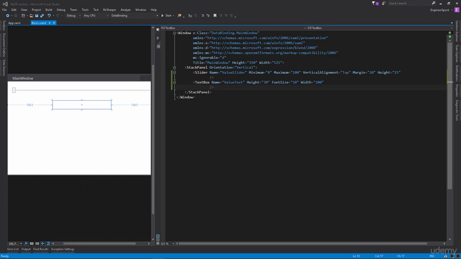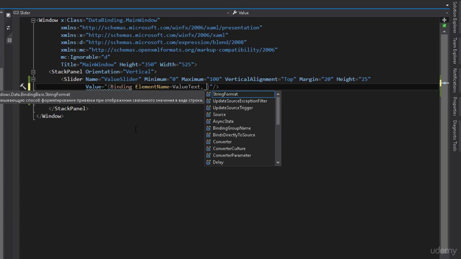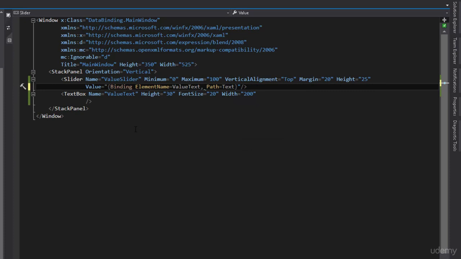Let's firstly try to define a binding in the slider. We'll bind the value using the binding markup extension. We will bind it using the element name. We're binding it to the text box, to its text property, setting the mode in two-way. Let's run the application.